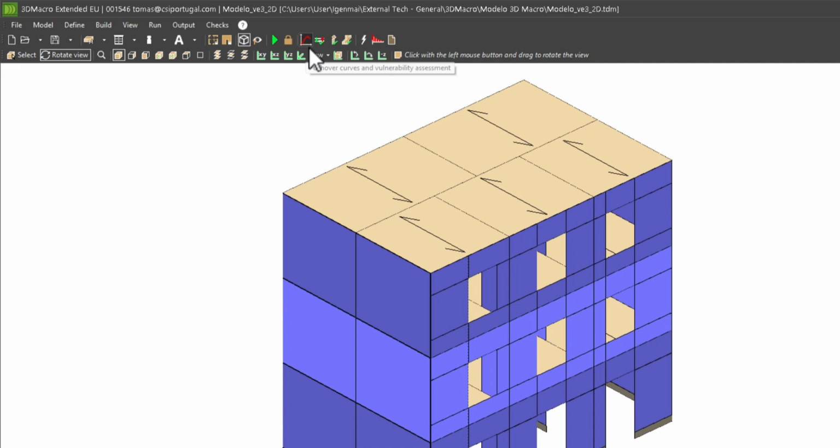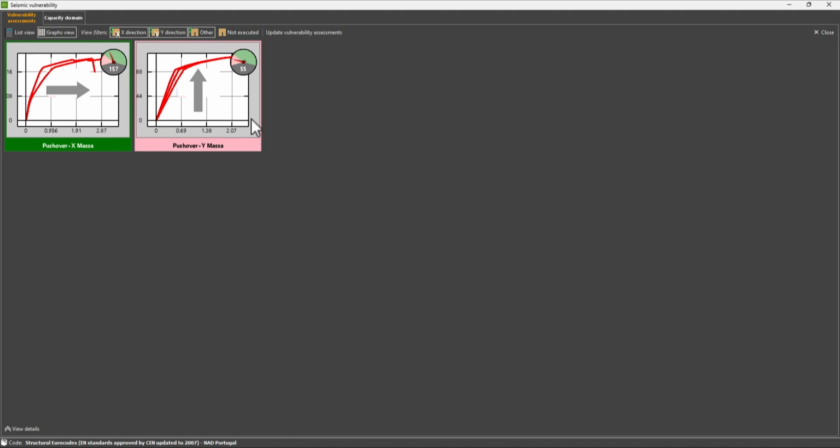In our case, we have only performed 2 pushover analysis. The results are summarized in the grid shown here. A positive result, meaning that it meets the vulnerability estimation requirements, is shown in green. And a negative outcome, that is, one that does not meet the requirements, in red.